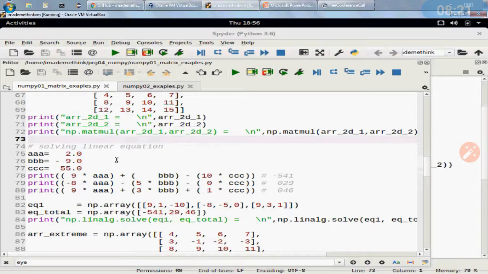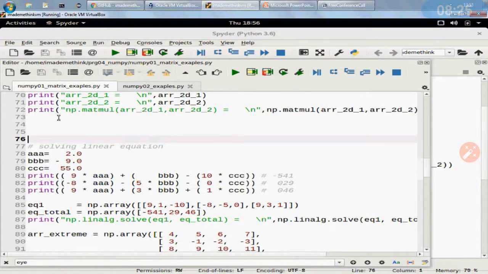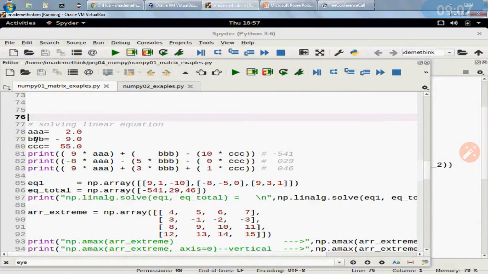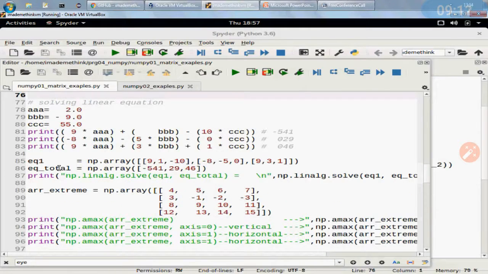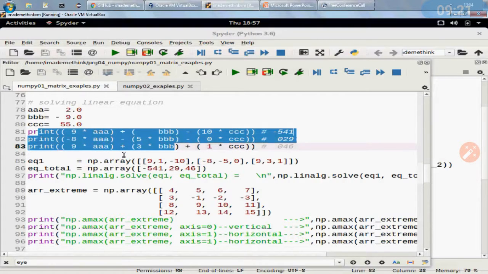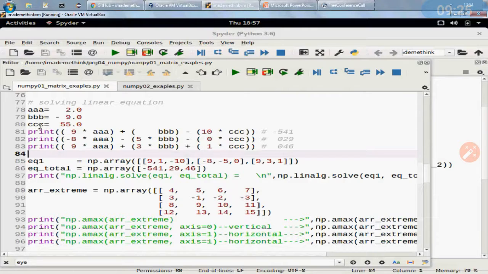Then solving linear equations. We will see this in a little more depth in subsequent sessions, but basically using NumPy we can solve some linear equations. Normally we have equations with multiple variables and multiple equations, and we need to find the actual values controlling these equations. So let's say I have an equation, say 9a plus 1b plus minus 10c, then minus 8a, 5b and 0c, and similar. So I have three different equations and I want to solve them. This is my original value of a, b, c. Now, let's say I don't know these values and I just know the equations. How can I solve it using the NumPy library and get these coefficients a, b, c?